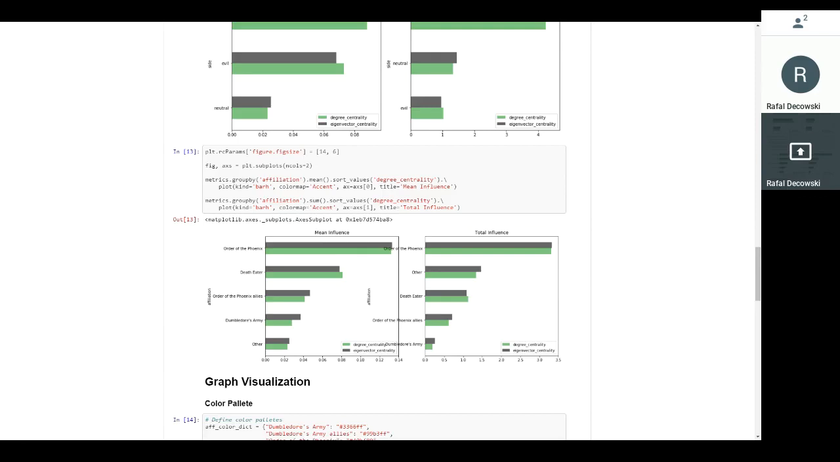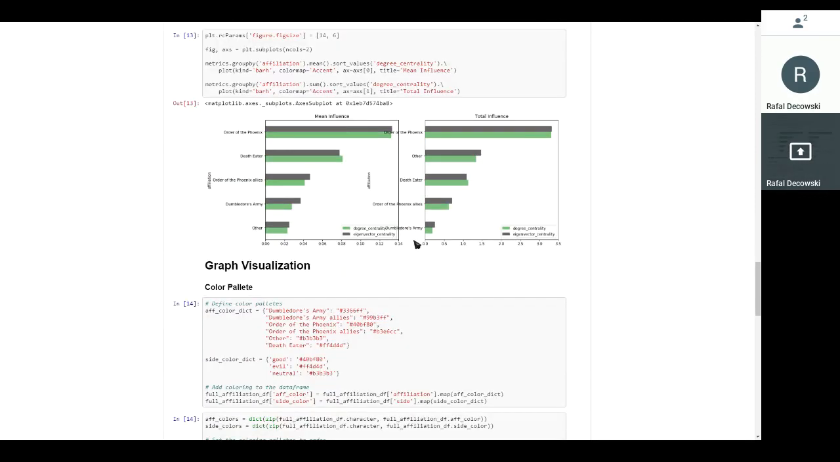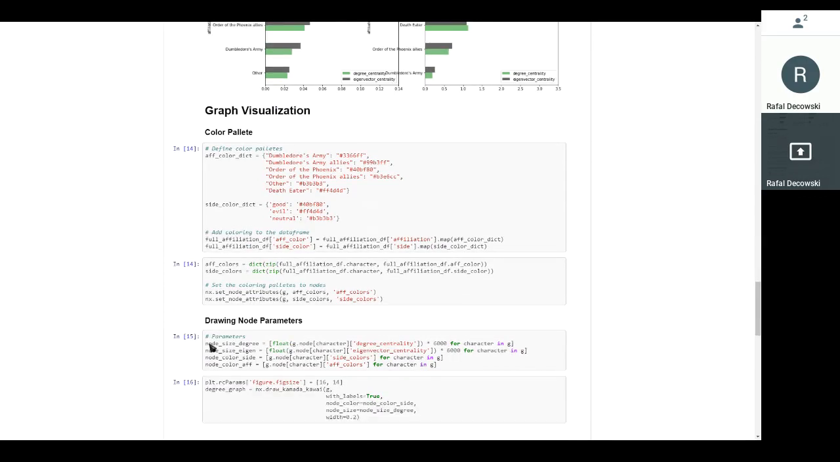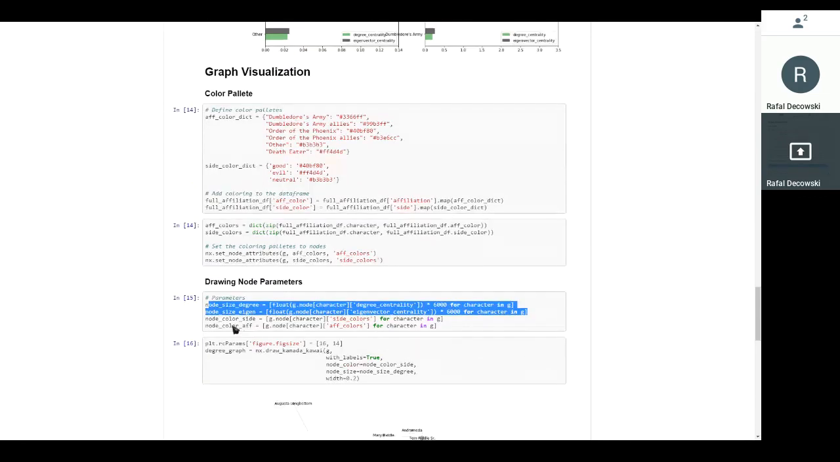Now that we know the numbers and we're starting to formulate a story, for a better picture let's visualize the network itself. So first we set the color coding. The side of the characters and their affiliation is represented using colors. And the two metrics that we just computed, the centrality measures, are represented as the size of the nodes. And we simply assign it to a list.